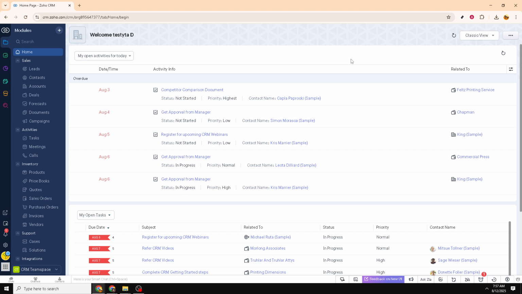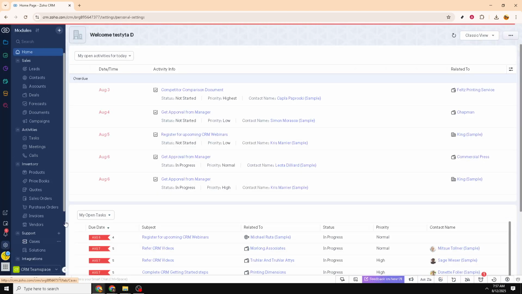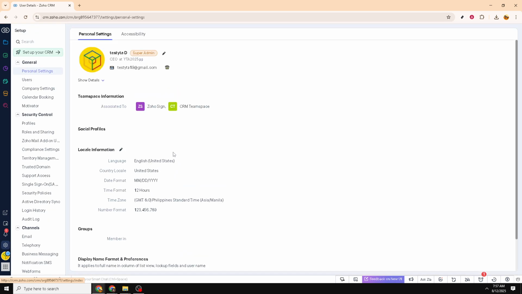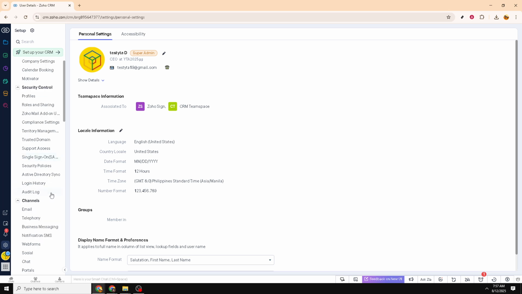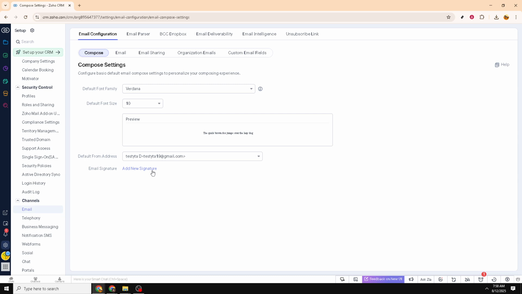To get started, open your Zoho CRM account and navigate to the home page. From the comfort of your main dashboard, look for the Setup icon typically found in the top right corner of the interface. Clicking on this icon will take you into the Settings area where we can begin customizing your email signature. Next, within the Settings menu, direct your attention to the section labeled Email. Clicking on this option will transport you to the email configuration settings. It's here that you can manage various email-related features, including the all-important email signature we're about to set up.